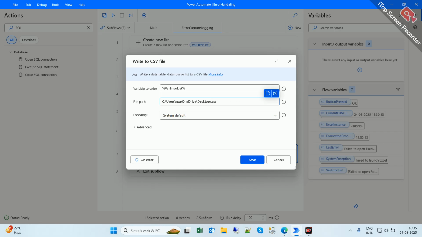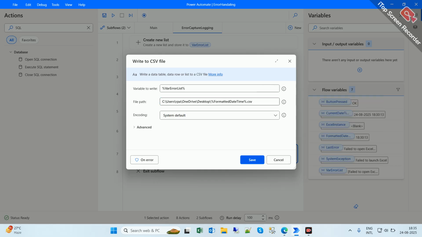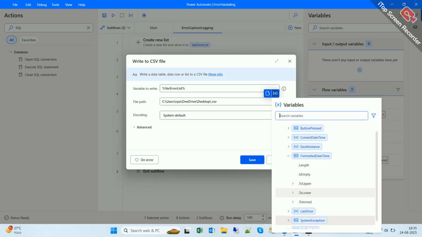Why is the date format not coming? Just wait. Just wait. Length. Okay, there's no issue.